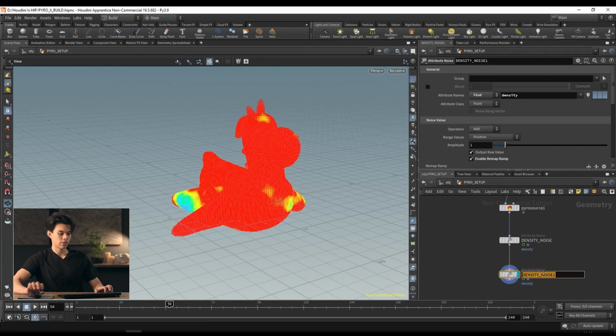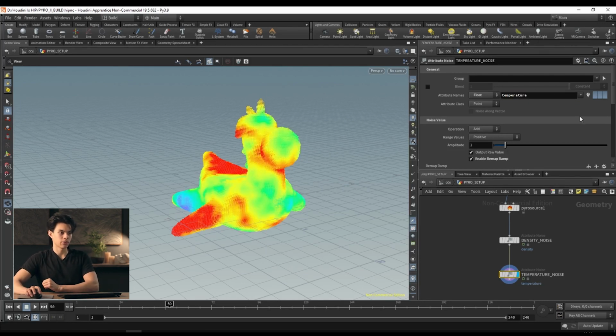Now this one, we're going to rename to temperature underscore noise. And this one, of course, is going to be for our temperature. So over here, change the attribute name to temperature. And we're going to need a new visualizer for this one. So just click over here. And you may need to click on it like 3 times, because what happens is it needs to disable the old one, enable this one, and then all of that stuff.